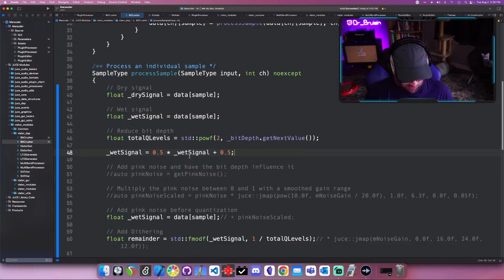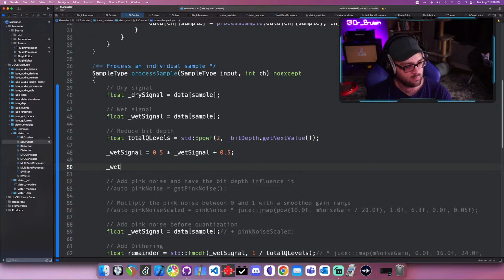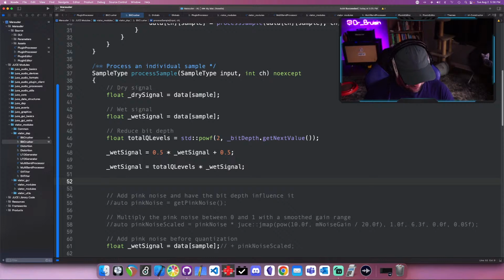we scale it again to fit within the range of possible values. So we'll do this again where we'll say wet signal is equal to your total Q values, yeah, times that input. So hopefully this works out. And then you round it, which is gonna give you that bit depth kind of, or that bit crusher kind of sound. So yeah. So we'll make a new signal apparently.